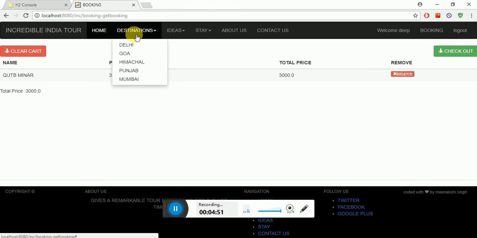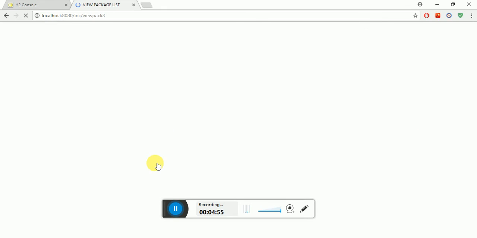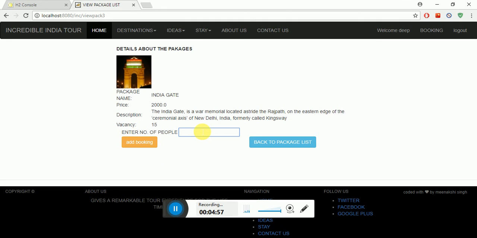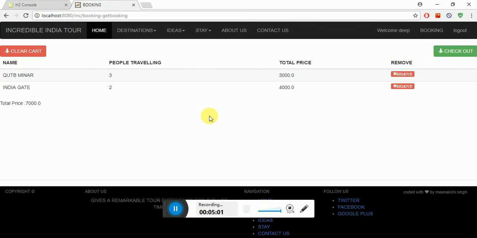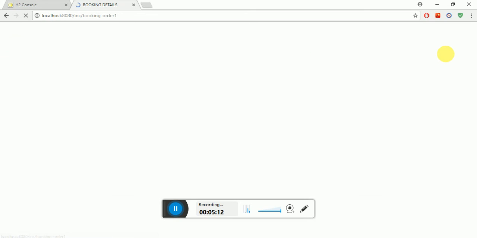Let me add more to this. For example, I add this, I give the entries, add booking. So now I have this many bookings for the user Deep, and I can remove them, clear the cart, or go for the checkout.